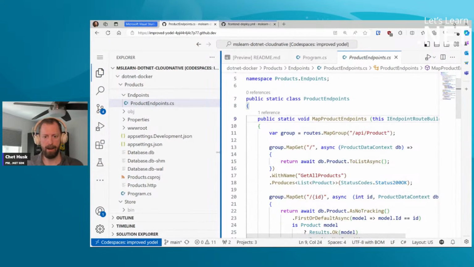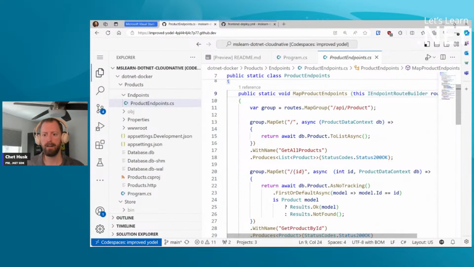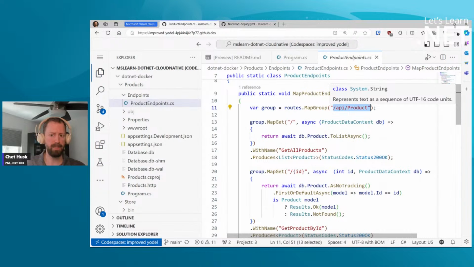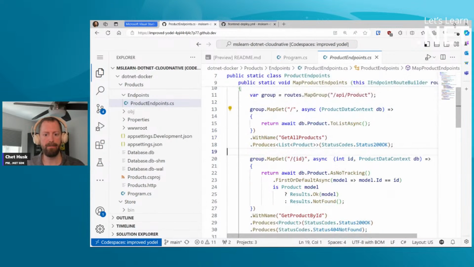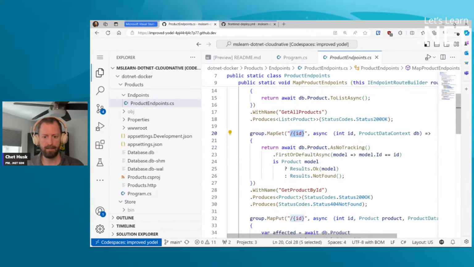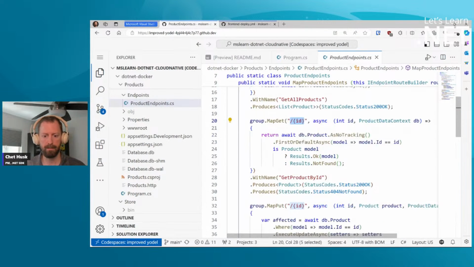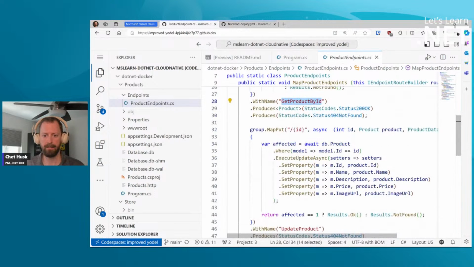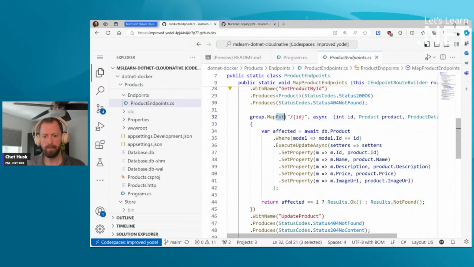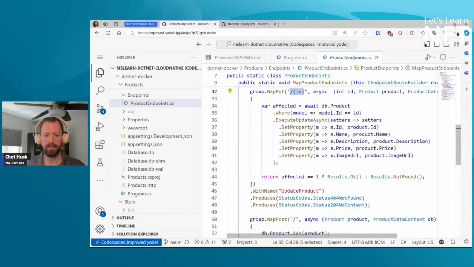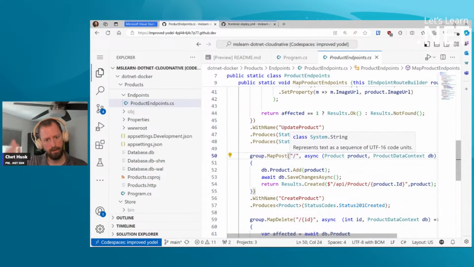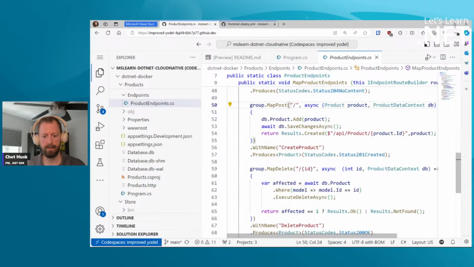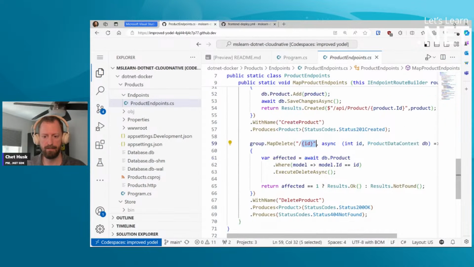If we go look at our map product endpoints extension method here, we are serving a few API endpoints off of the API product route. We've got one route that lists all of the products that we have. And we've got one route that gets details for a specific product by its name, get product by ID. That helps you understand what it's doing. We also have a put call to the same path that lets you update a product. And then finally, we have a post to the root that lets you create a new product. And not quite finally, but you can also delete a specific product.